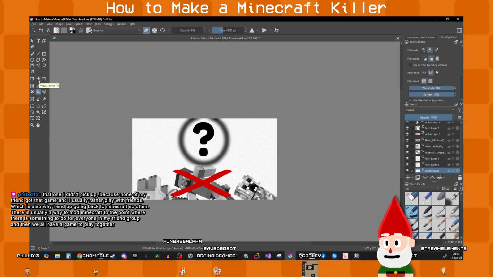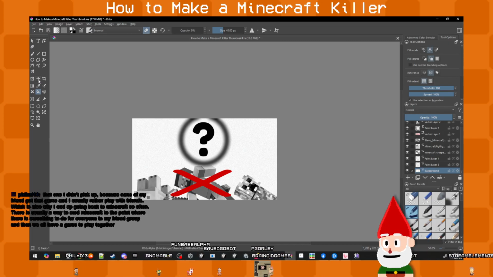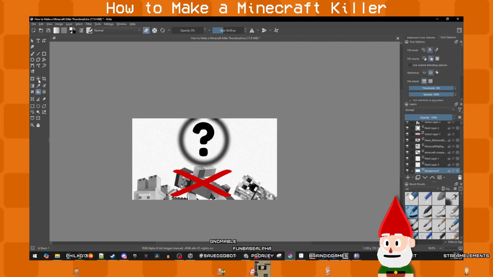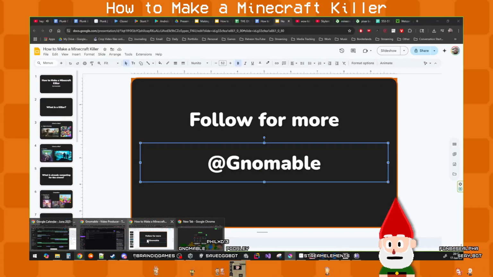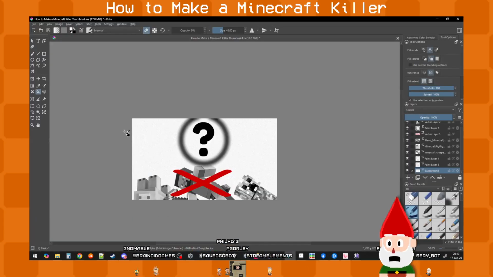That one I didn't pick up because none of my friends got that game, and usually I'd rather play with friends. Which is why I also end up going back to Minecraft so often. There's usually a way to mod Minecraft to the point where there's something to do for everyone in the friend group, and then we can all play a game together. Yeah, I don't know that there's a game everybody comes back to. With friends, it's probably a couple years ago at this point, we did a Minecraft server. No, that was many years ago. Because that was when I was starting my first VTuber. Not even the better one. Not even the updated one. Oh no, I'm old.